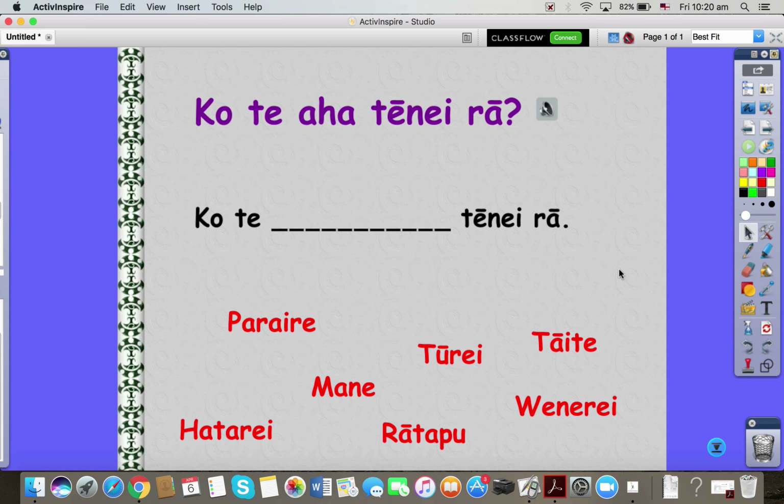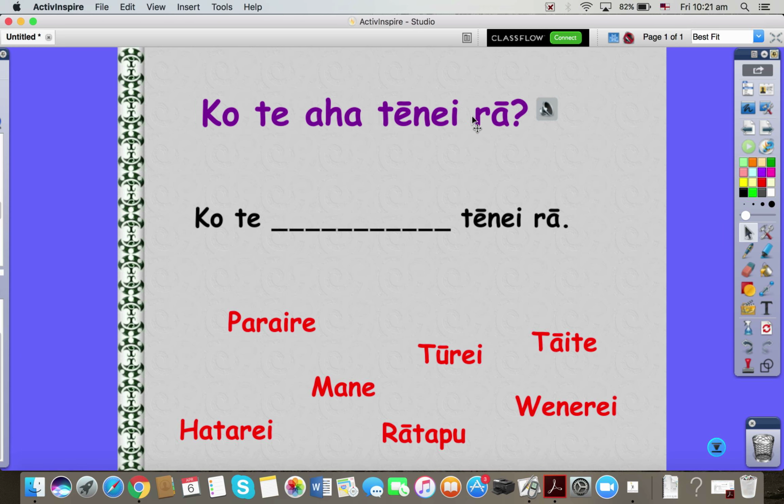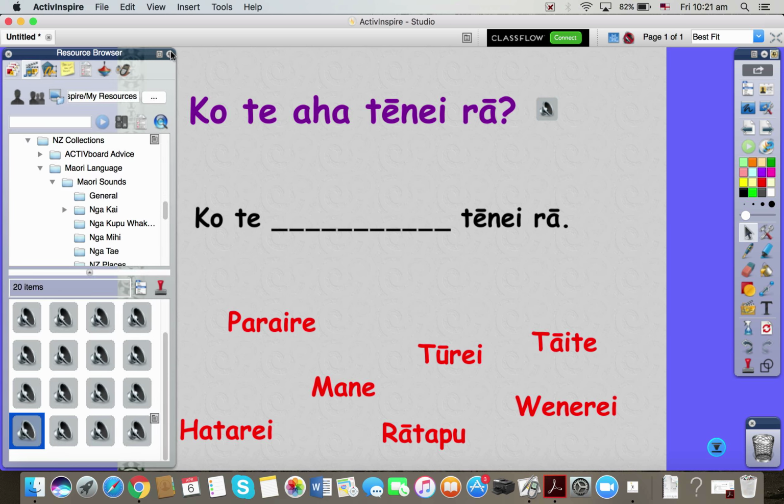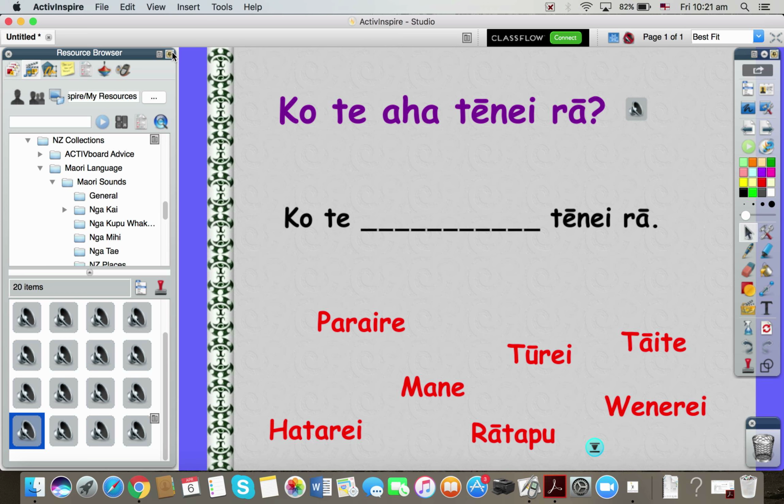Hi everyone. I've had a request to make a video on how to lock items down on the page so that they don't move around. So what I've done is I've put together a little activity here. I've actually cheated and used my New Zealand Collections resource pack. If you don't have this, New Zealand teachers, I'll show you at the very end how to get it.